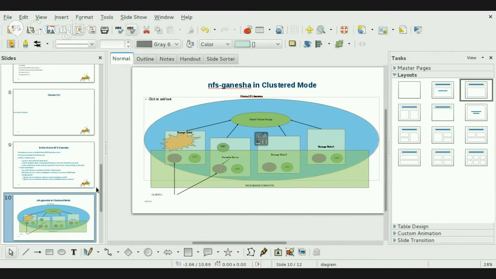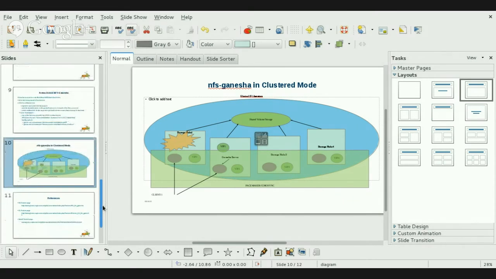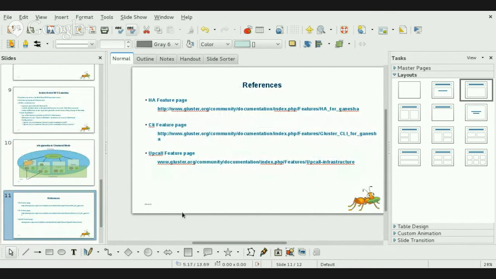2. So I'll explain. Before the demo, these are the references that you can use for the feature page. These are the feature pages that you can use to see a little more detail. So let me move on to the demo now.